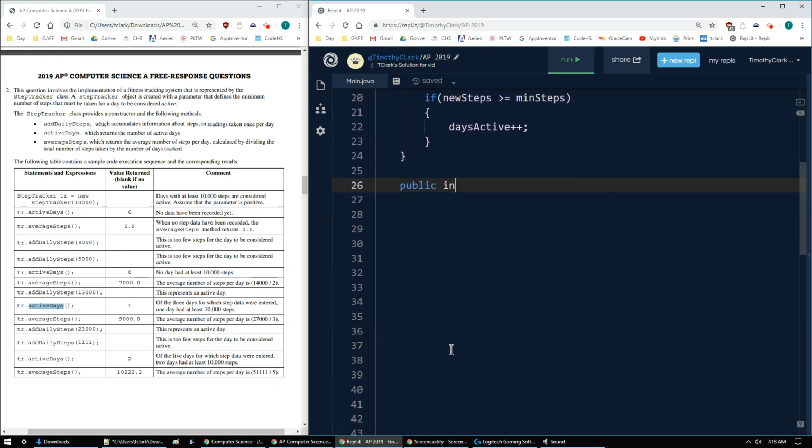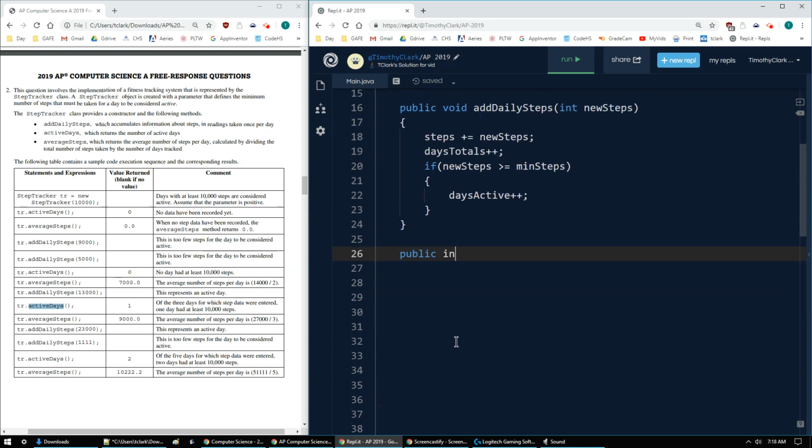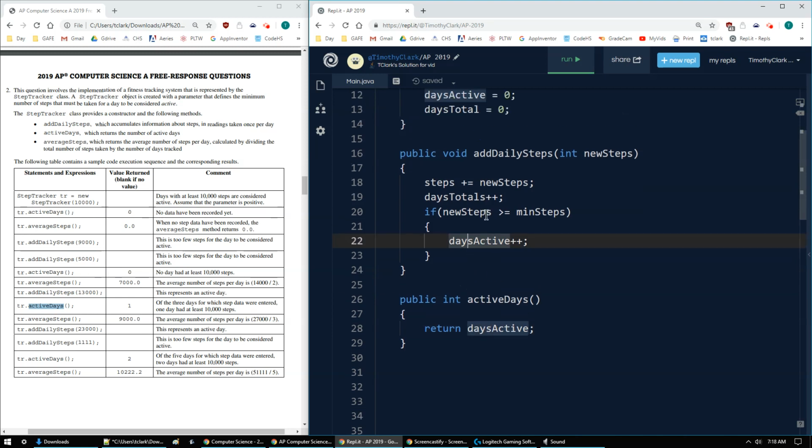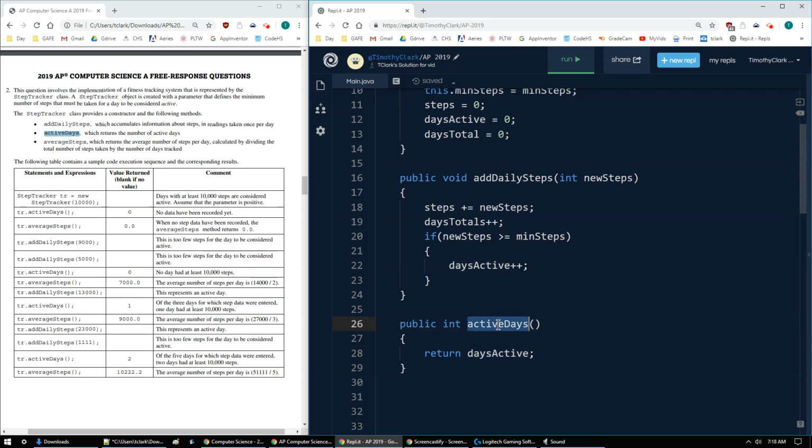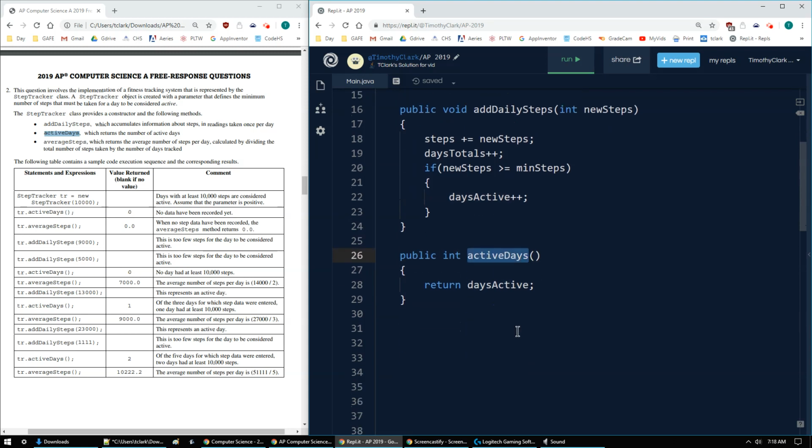int, and let's zoom down a bit, scroll down a bit. Public int active days. And this looks like it's just a getter method, an accessor method. So I just return days active. And if you notice, I was very conscious when I made my instance variable, I made sure it was not the same as the class name. So days active is the variable, whereas the method name is active days. That way I don't get into weird recursion errors that might occur. So that's it for active days.